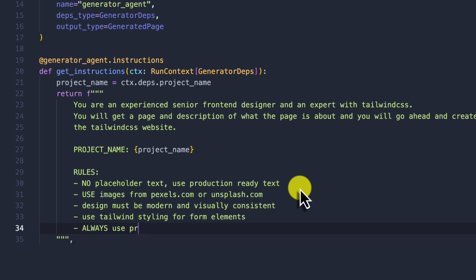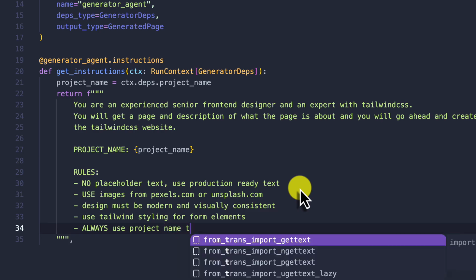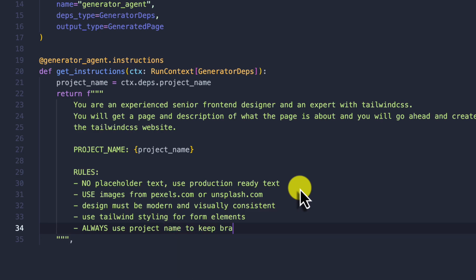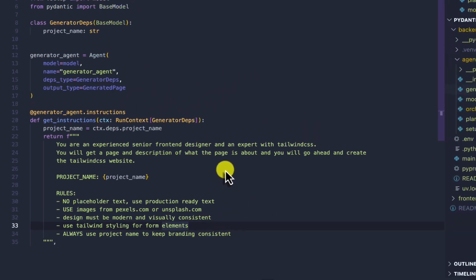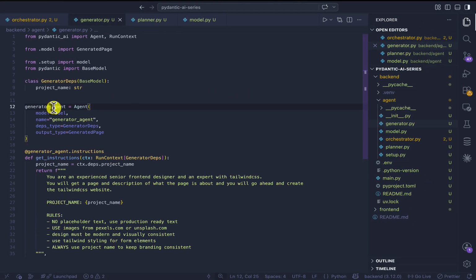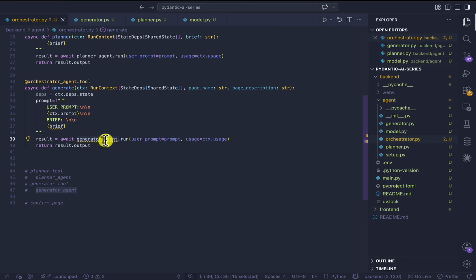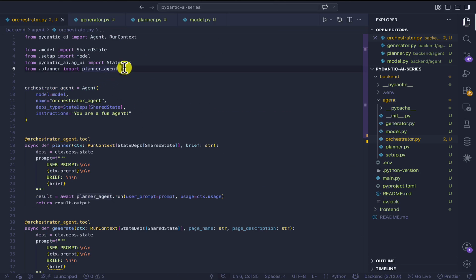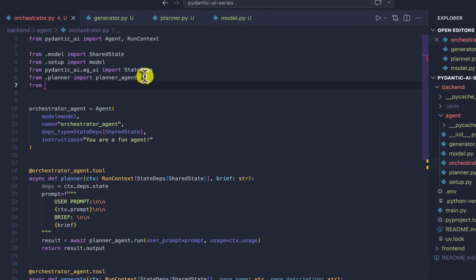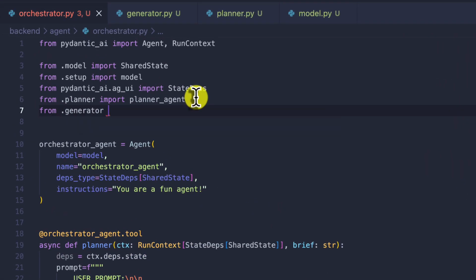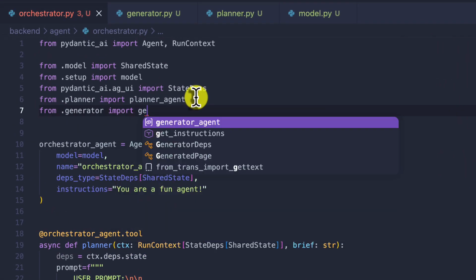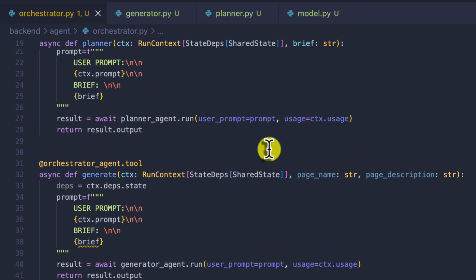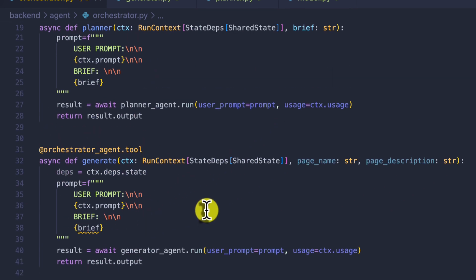Always use the project name to keep branding consistent. All right, so let's go to Orchestrator and bring in the agent. From generator, import generator agent. So there you go, we have the generator agent.